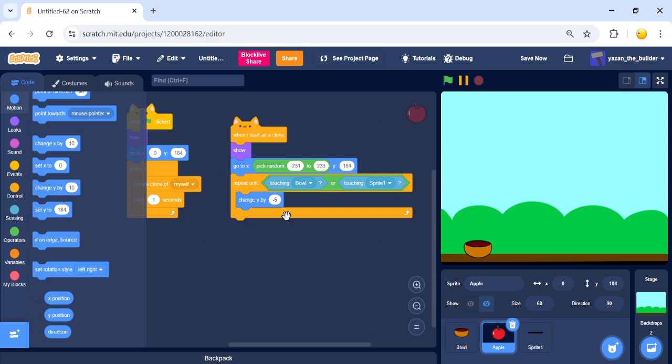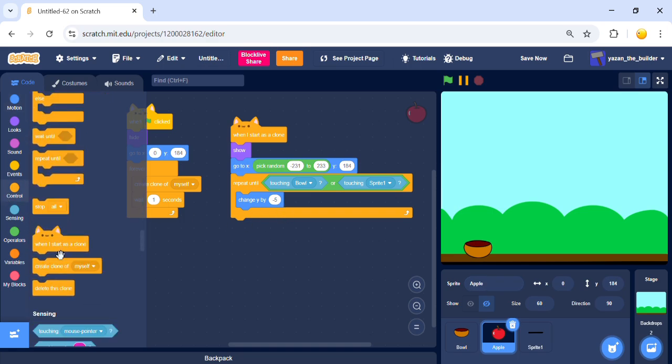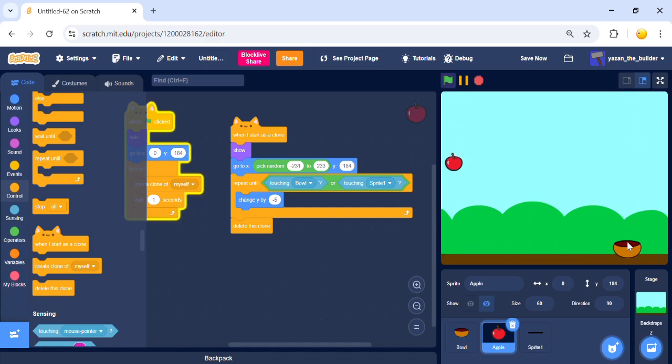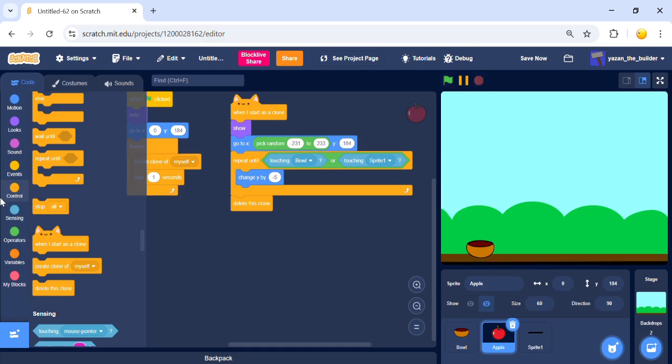So we want to go to control and take a delete this clone. This will basically delete the clone after it touches the ball or this line. Now when it touches the ball, it will get deleted, and also if it touches the line. Great.